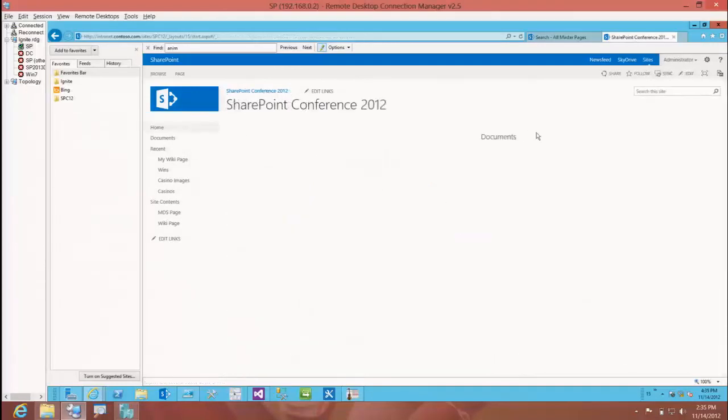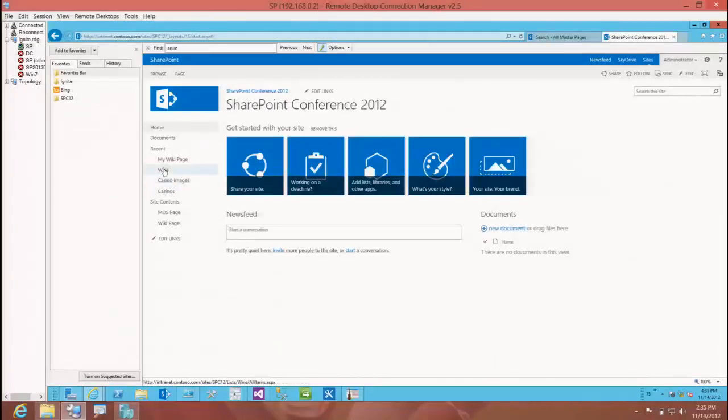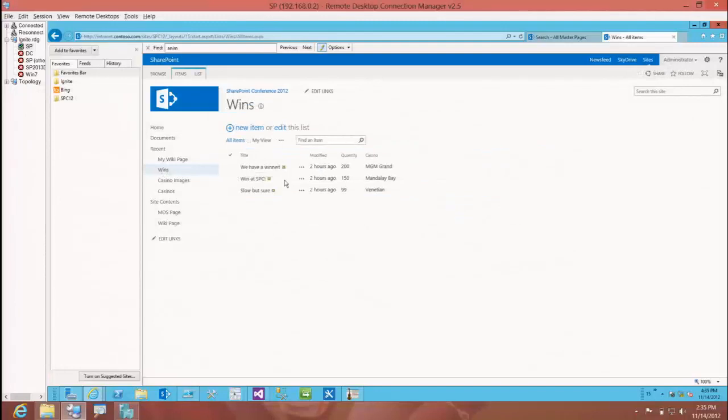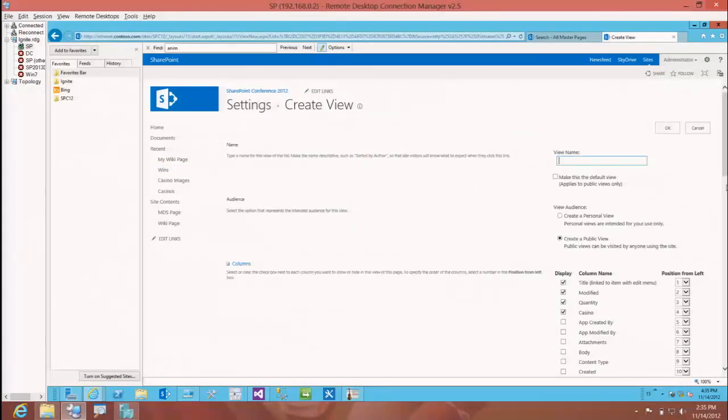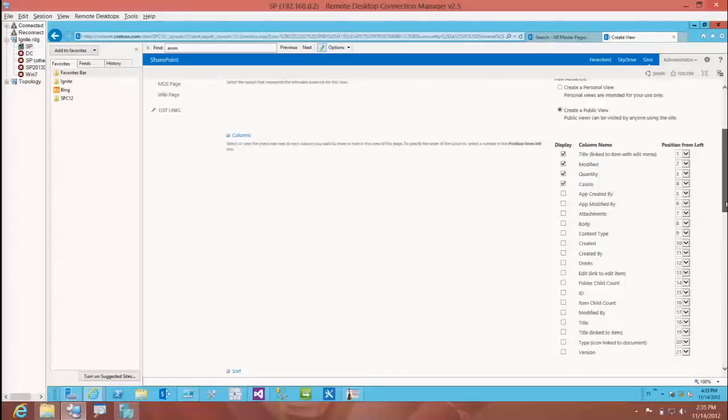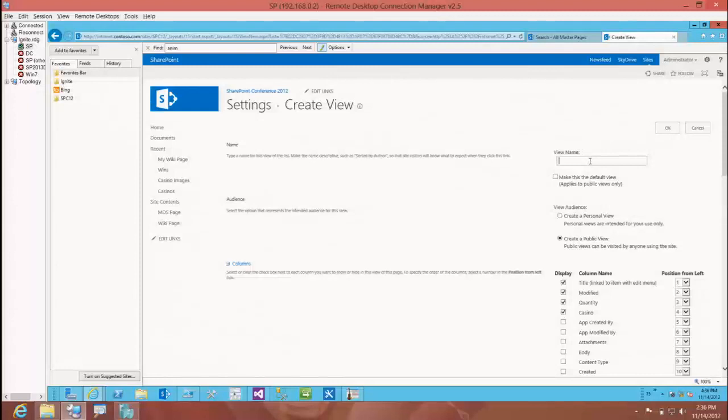So this time I'll go back to my wins. And it doesn't show up on the view because I haven't added a view yet. So let's create a view, and I'll start with the all items view, and I'll add in drinks. And this is wins with drinks. And say OK.